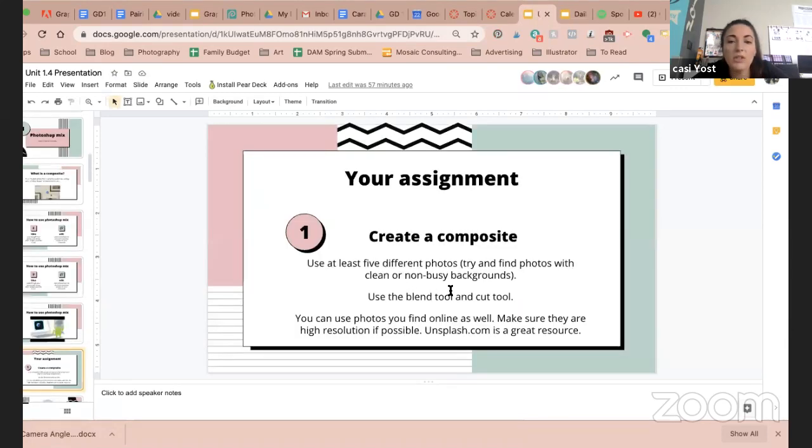Okay, so let me go back. Use the blend tool and the cut tool. I just want you to play with those. And you can use photos you find online as well. That's totally fine. But when you go to export this, that is the thing that I actually wanted to make a tutorial on my Chromebook to show you. When you export it, it will ask you if you want to export it to your device, and you're definitely going to say yes. Let me pull it up and I'll go through it with you.